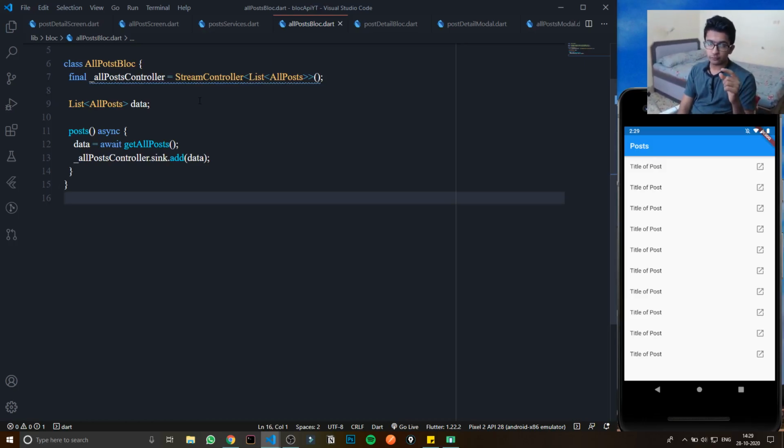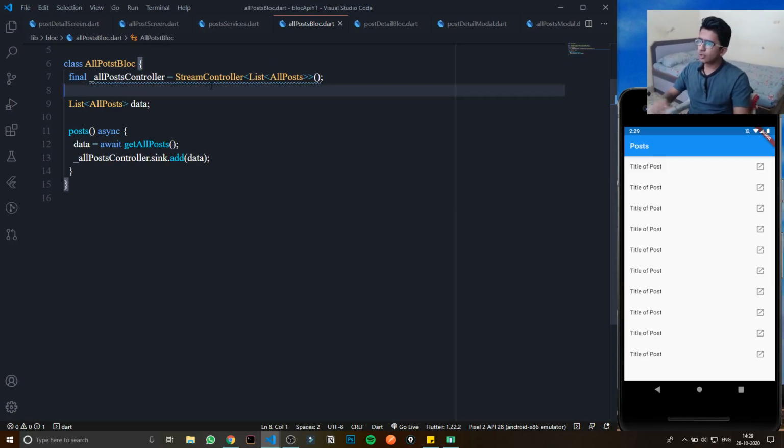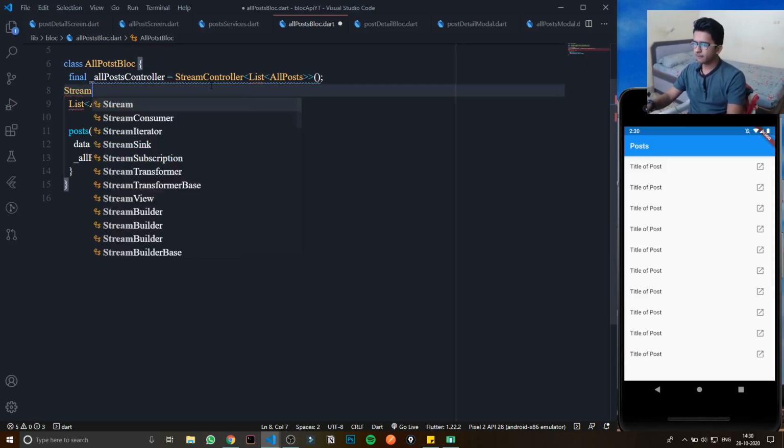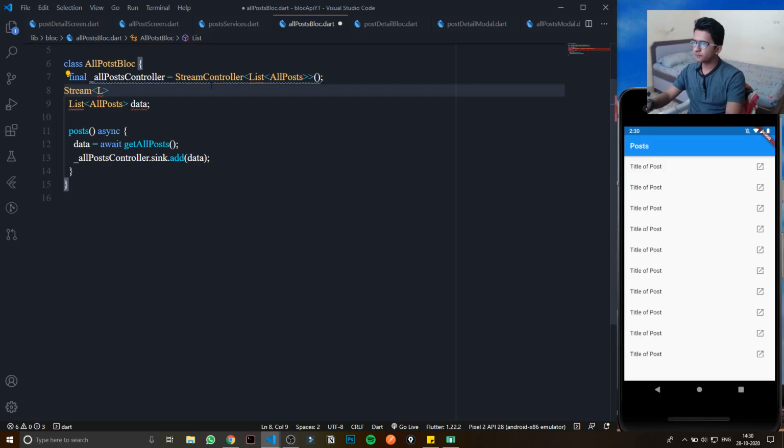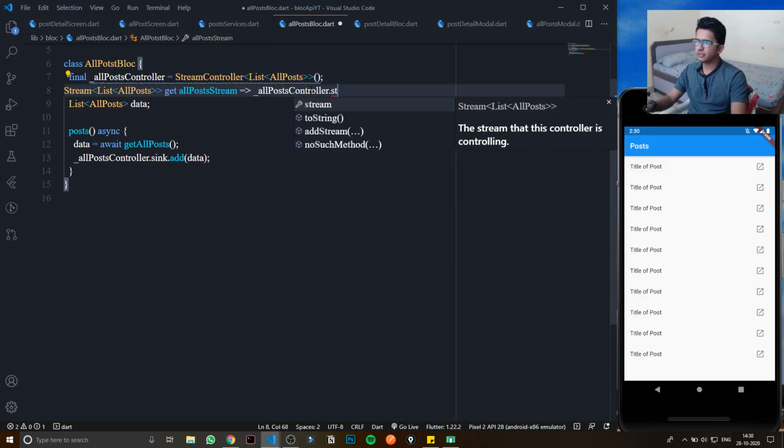Great. So now I have synced it, but I also have to show the data, and to show the data, what do we have to use? We have to use stream. I will create a new getter here, a stream getter, which will show this same stuff: get allPostStream, arrow function, and I will call this controller and say, hey, stream it.